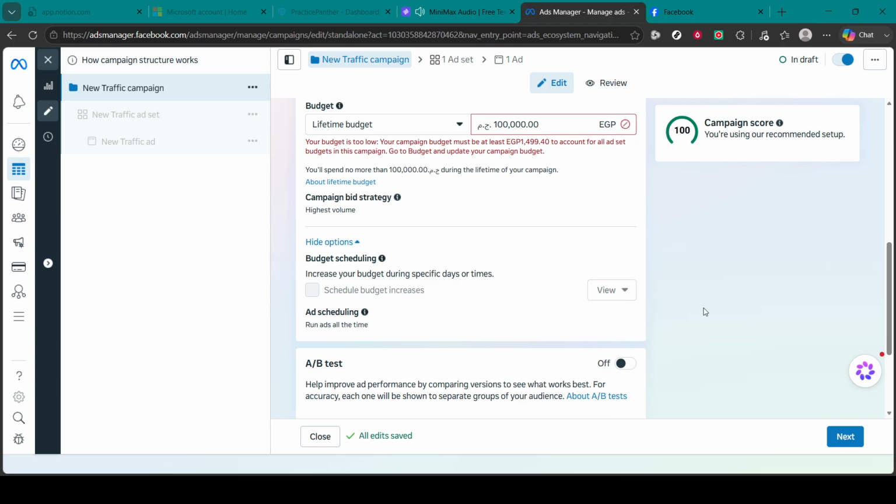Once your campaign is active, Facebook will automatically manage your spending based on the lifetime budget you've selected, helping you stay within your planned advertising budget while delivering your ads throughout the campaign period.